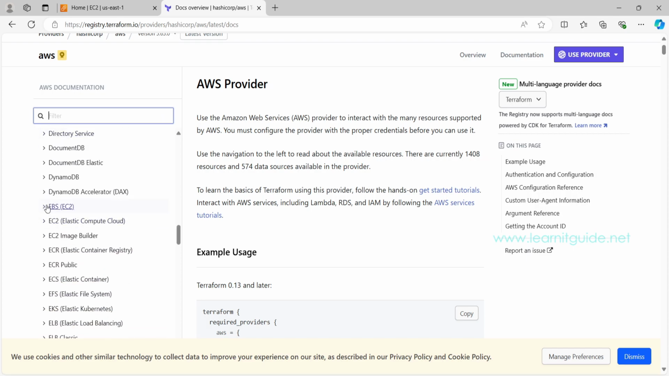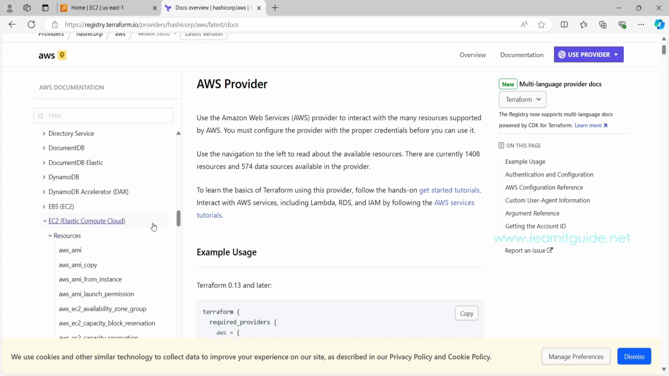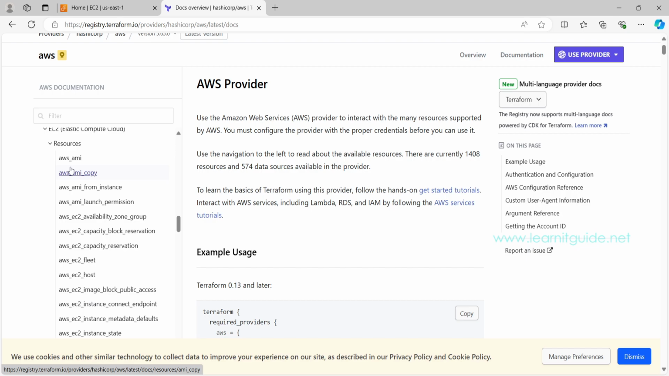So let me go to EC2. Expand it. Here you can see all the resources will be listed, that are supported by Terraform at the moment. Generally the resource names would be the target infrastructure, underscore, and the resource name.